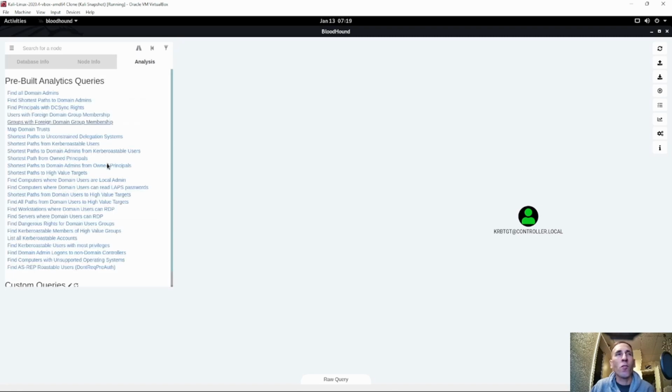But that's going to be for Kerberoasting that area. So find Kerberoastable users with most privileges. There wasn't any. Find domain admin logons to non-domain controllers. I don't think we have any right now. Find computers with unsupported operating systems. We shouldn't have that because they're all running on Windows 11.